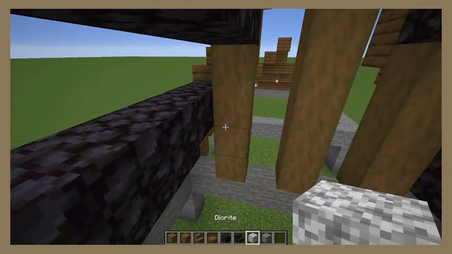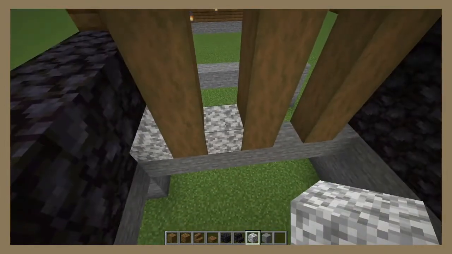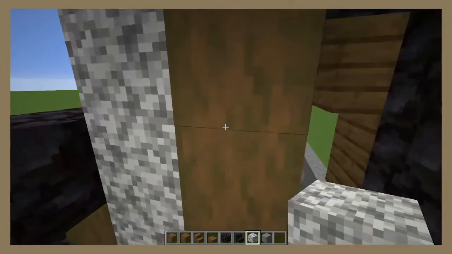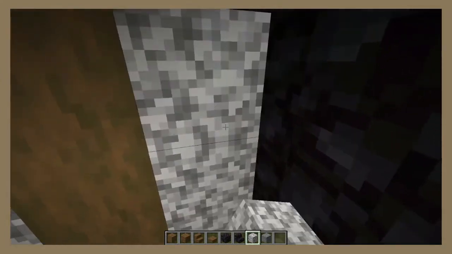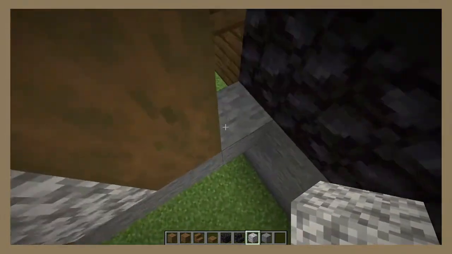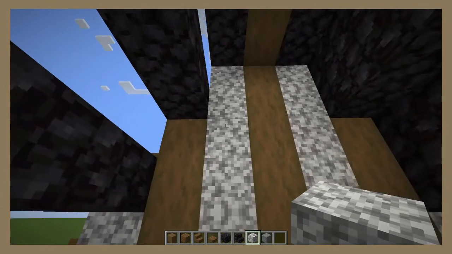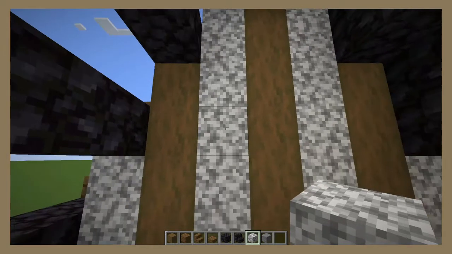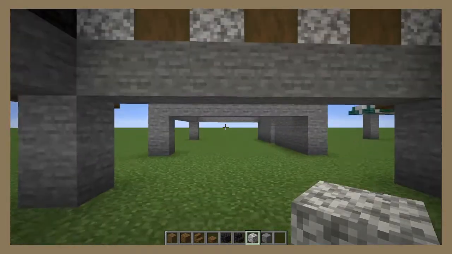Then you grab your white and you fill in the other spaces. So there, up there, up here, and there. So you see that's all full all the way to the top. So when you come on the outside to look at it, it'll be finished. So that's what we're doing there. All right.